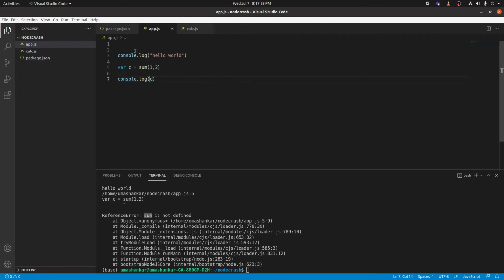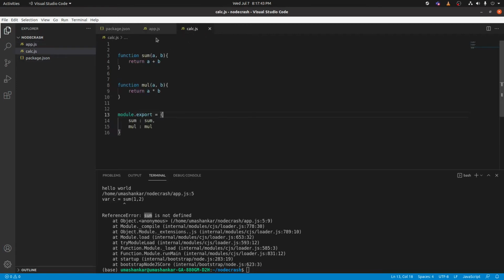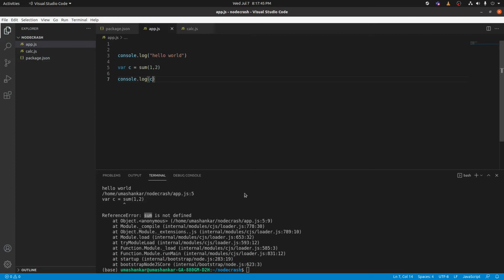So now in this app.js, I want to use the sum method. However, though I have exported it here in calc, app.js will still not be able to access that sum. Okay, let me try to run it again. Still it is the same error. It says sum is not defined. So in order to use the sum, you need to import that calc here.